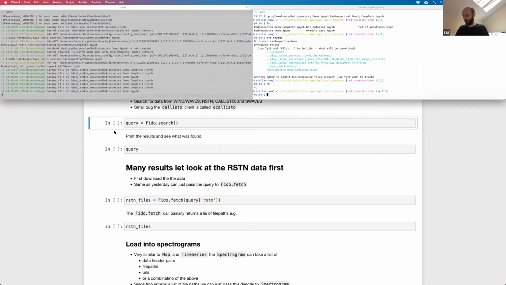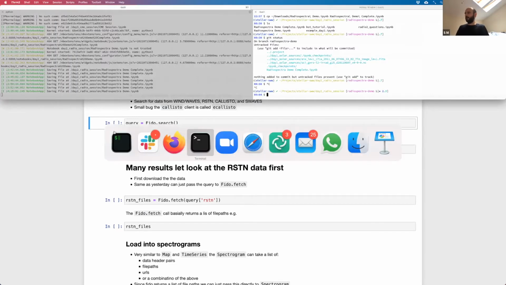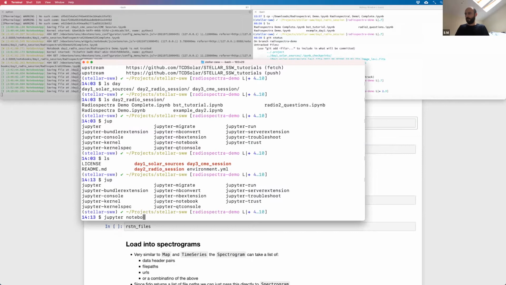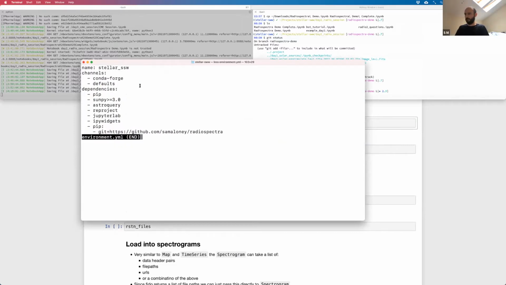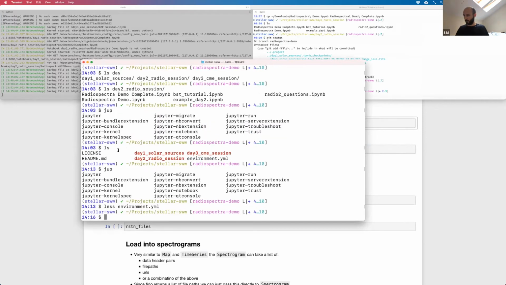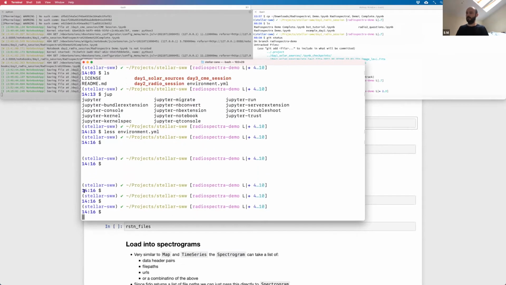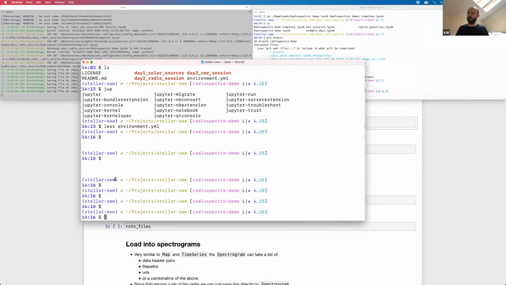Let me get something out here. If you want to do it really quickly, so again, it's really important that you're in your stellar environment, but if you are in your stellar environment, I think pip install that should work.